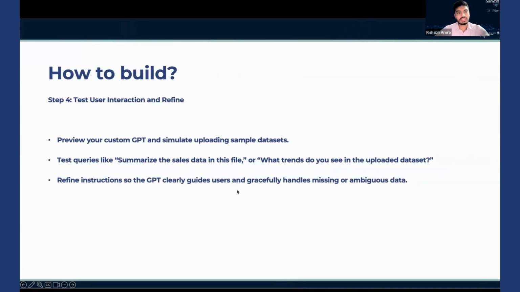Fourth is testing user interaction and refining the bot. So once we've set up and configured everything, we'll start testing our bot. We can test depending on what use case we set this up for. For example, as you can see, what trends do you see in the uploaded data set? We can refer it back to real world use cases.